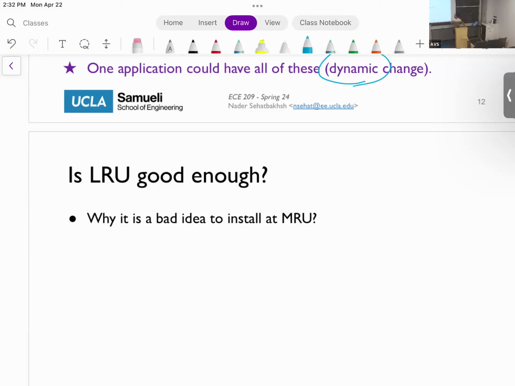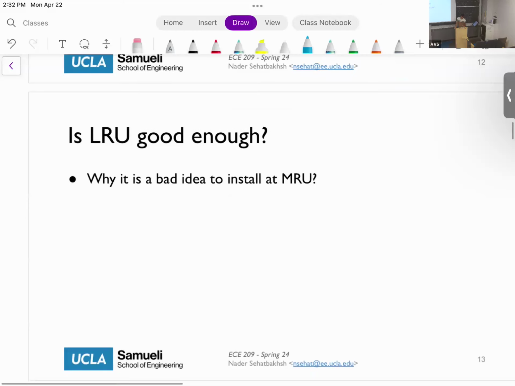So let's start talking about how we make LRU a better system. Let's start with this question, and then you can see how we are going to go from there. Why do you think it's a bad idea to install things at MRU?